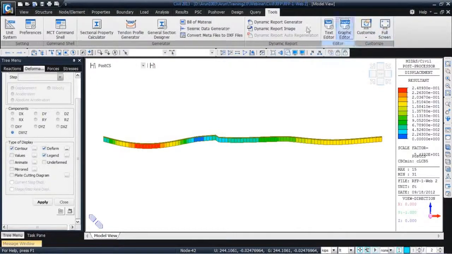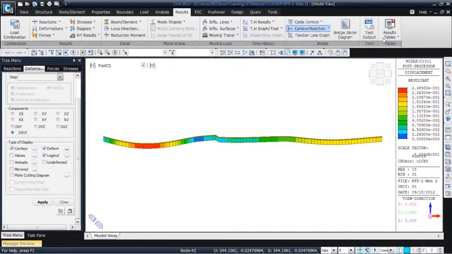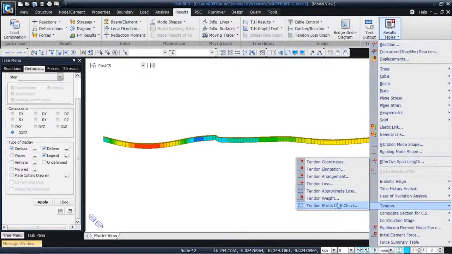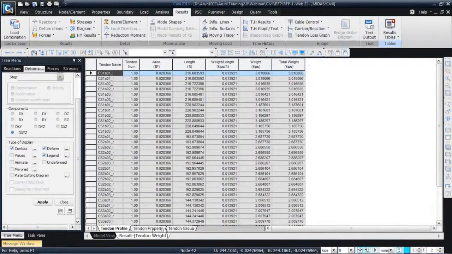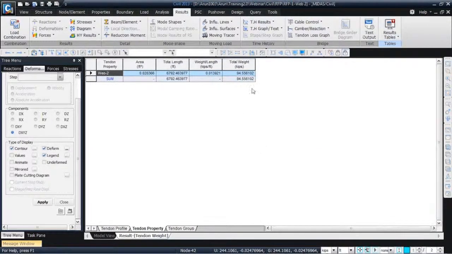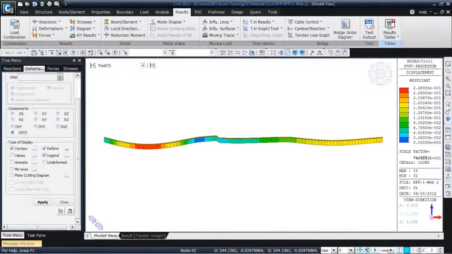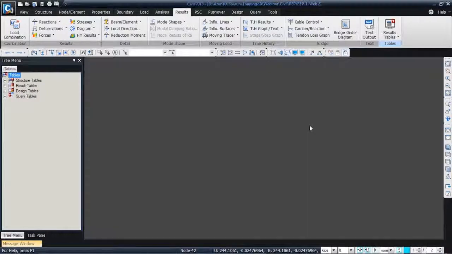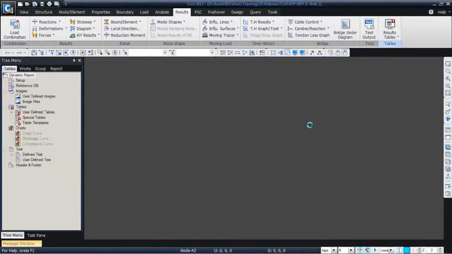So you can go to tools or results itself and tendon, and then you have tendon weight, where you can just go to the tendon property and see the total tendon weight. So when we were using web property 1, the total weight was 67.3 kips, and this one is tendon property 2, which is 94.5 kips. And let me bring up the results from the third run.